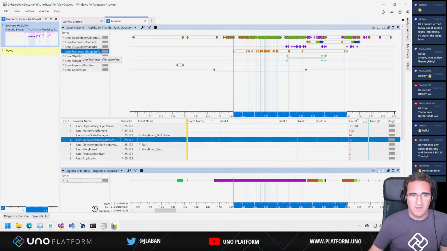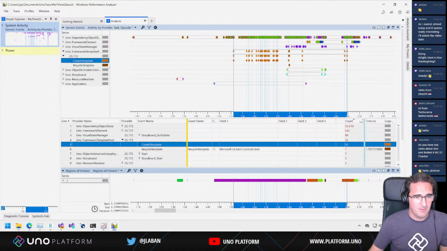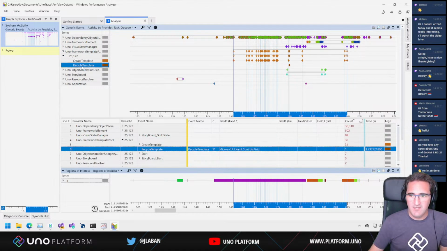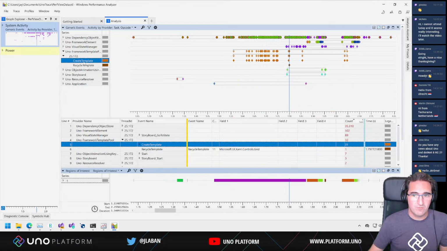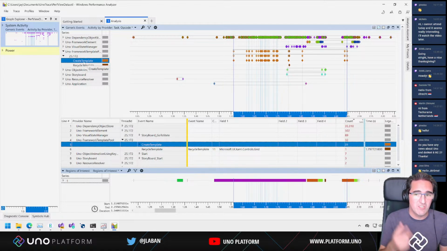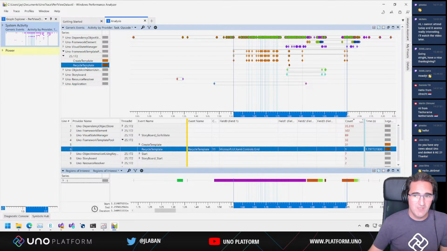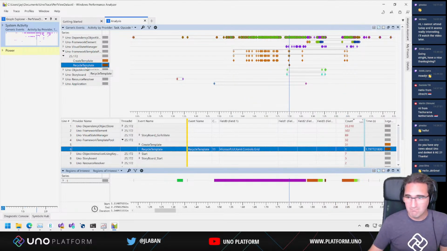We have template pooling. So that one is interesting. We have a few events there in the template pooling where we can see what's been recreated, which templates have been created and which have been recycled. And we can see that during the startup of the app, there's only, is it one? Okay. There's one instance of a control that has been recycled.